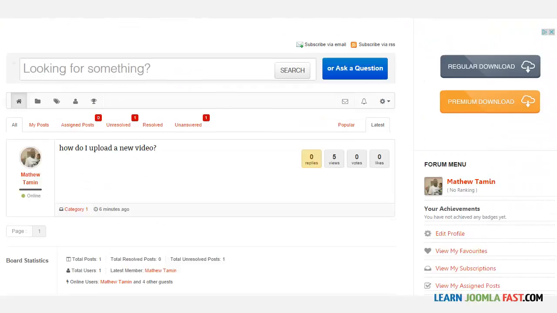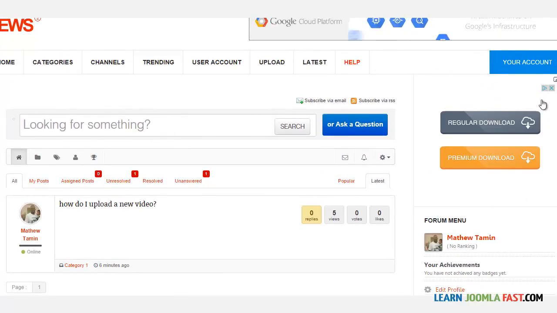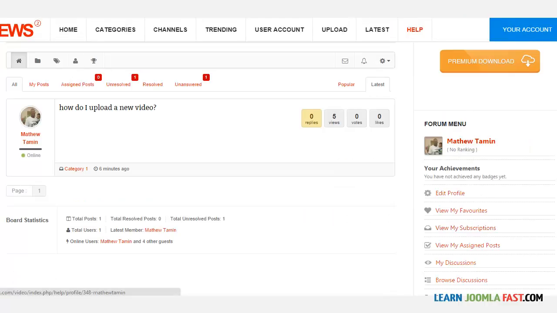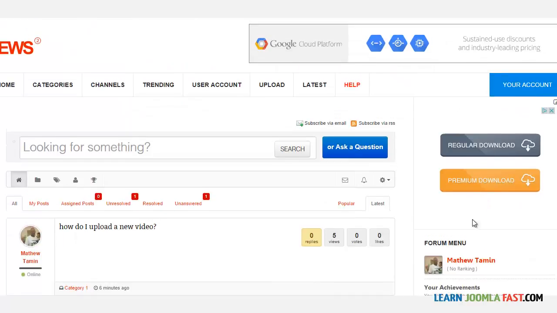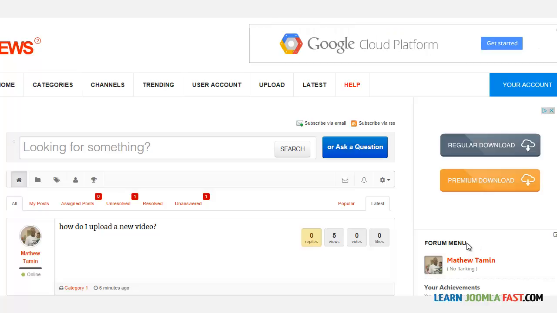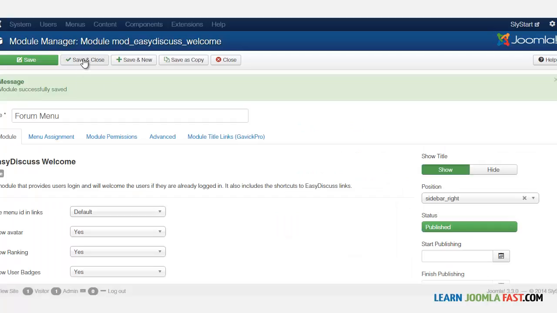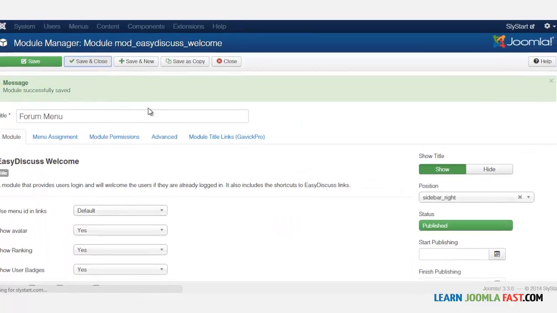So what I'm going to do now is move this ad so that it's not at the very top. The reason is you don't want the ad to just be right up here. Or maybe you do, but when people come to the forum, they're trying to get help, so you want to keep that as simple as possible. All right, let's save this and close.